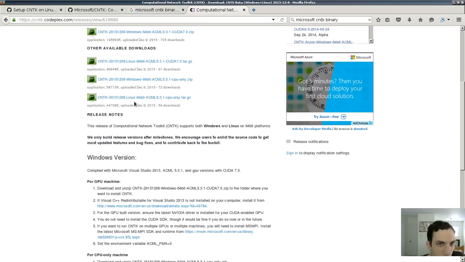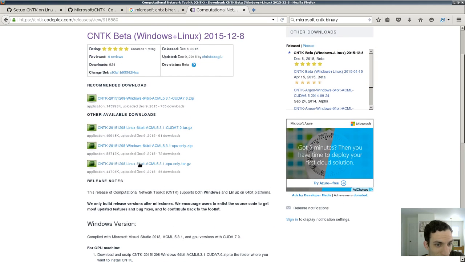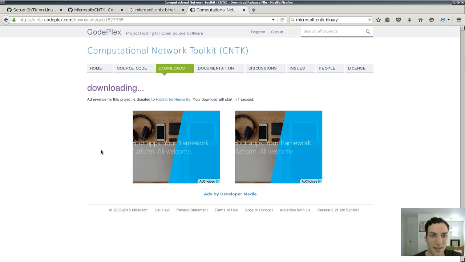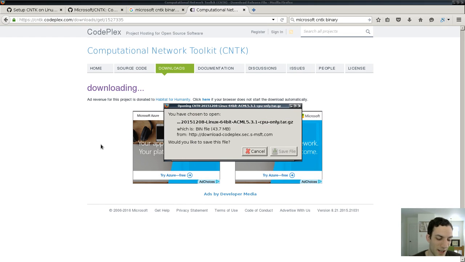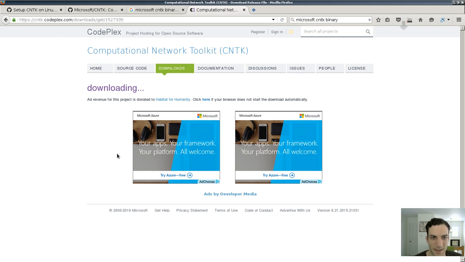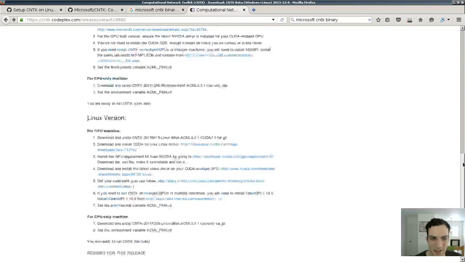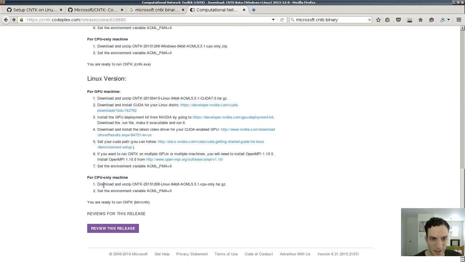So I'm real tempted to just go and download this. Or even just this. You know what? Let's just download the simplest one right now, just in case. This is a backup. We're going to save that file. Since the CPU version is supposedly very simple, download and unzip. Set environment variable. Okay.